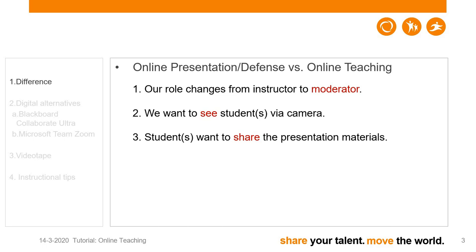For the presentation, no matter for the individual thesis defense or for the group project, students may ask that they want to share their PowerPoint, their Word document, or their PDF files as the presentation materials. And this task, in comparison with online teaching lectures, may need more privacy. For example, students' graduation project defense. It concerns some confidential details of the company, so we need to protect that.